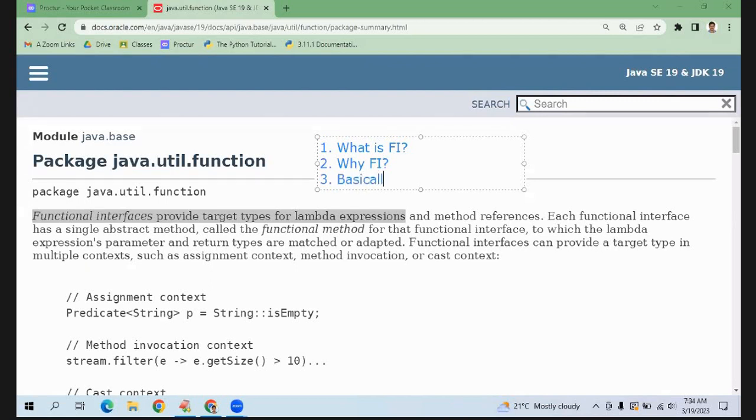Third, tell me, basically, what is the need of functional interfaces and lambda expressions? What is the basic need of functional interfaces and lambda expressions? Come on, everyone. For developing functional programs.